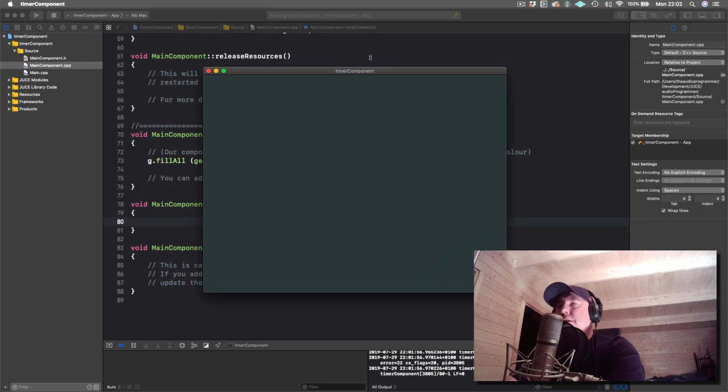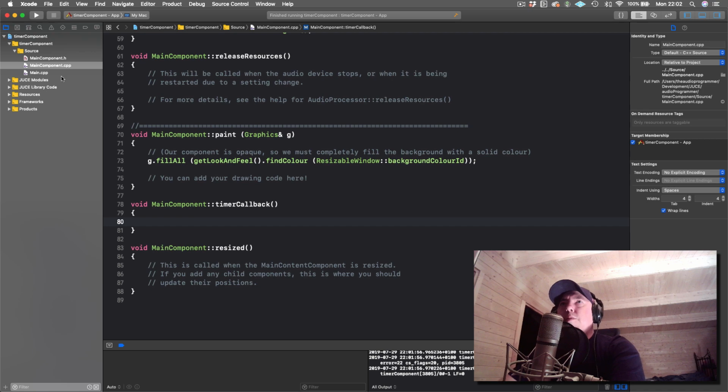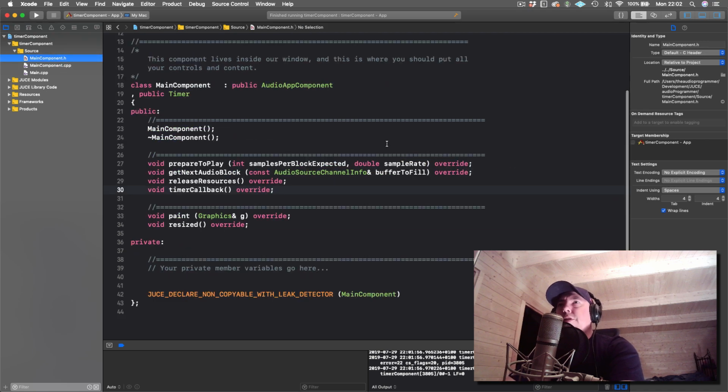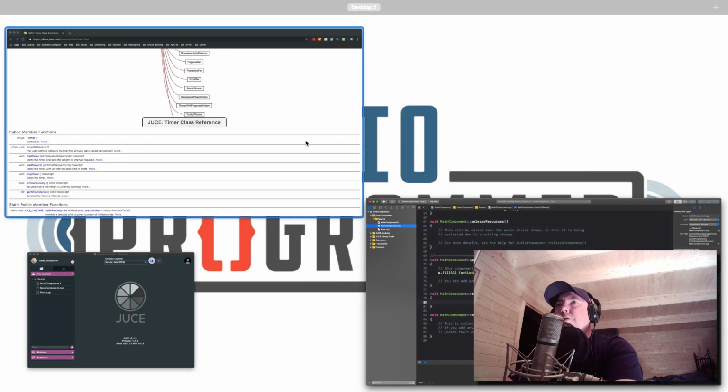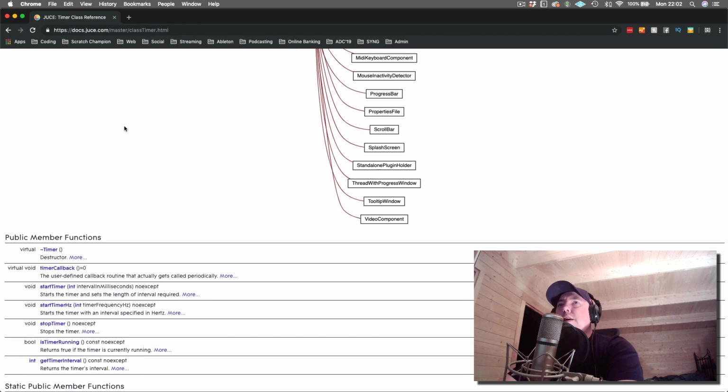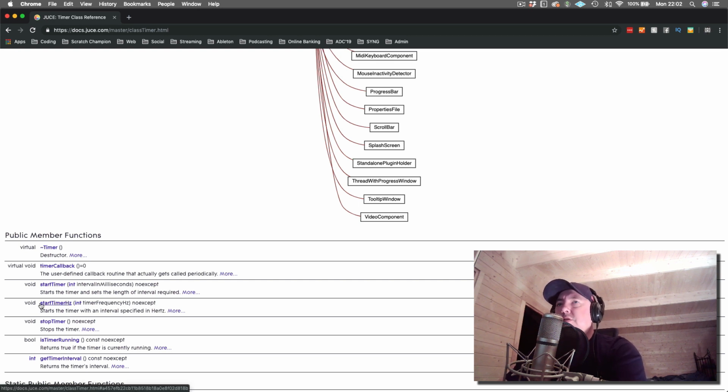There's nothing in there. So now we want to do something with this timer callback. If we go back to our documentation here and look at our methods, we have a timerCallback. It's going to get called back periodically, and we need to actually tell it how often we want it to call. A typical rate for something like this would be 60 hertz. It just means that it calls 60 times a second.